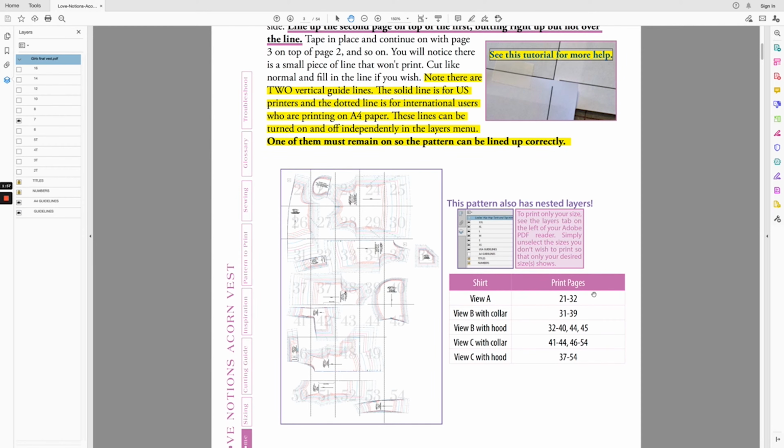Because most Love Notions patterns have many views, you don't need to print everything unless you just want to. So if we only want to print view A, I would see I need to print pages 21 through 32.